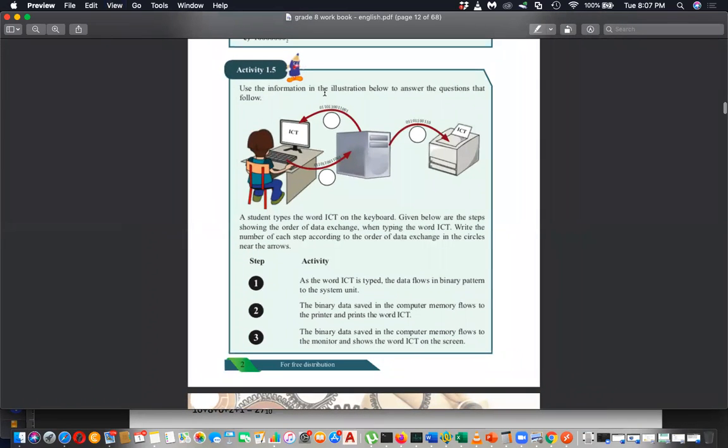It says, using the information, it's asking to name these labels. So 1, 2, 3. Where you can put 1, 2, and 3 in this scenario illustration. 1: As the word ICT is typed, the data flows in binary pattern to the system unit. When you type the word ICT, it's going to the system unit.